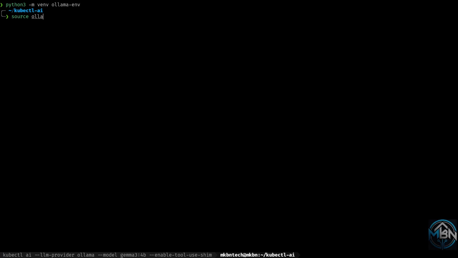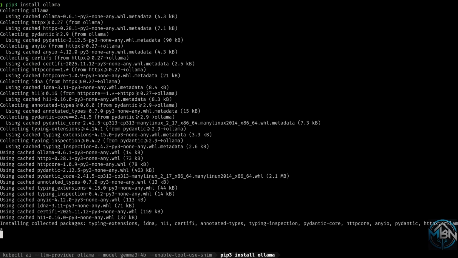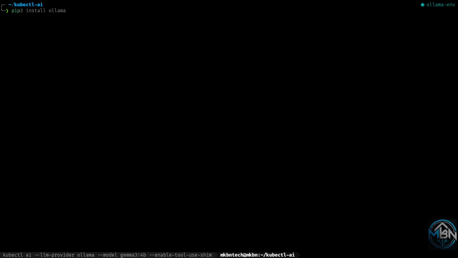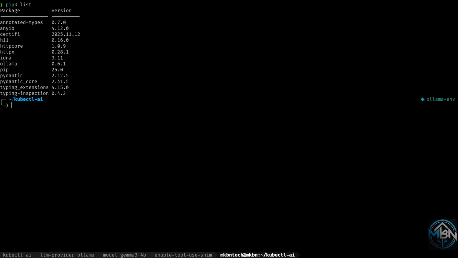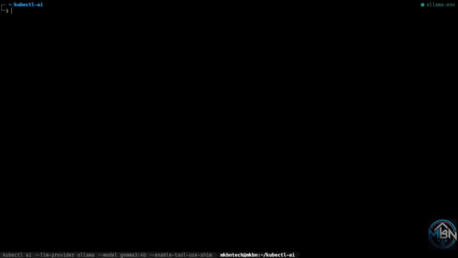Once done, to activate the environment, you can run the source command: source Ollama-env/bin/activate. And in my case, on the right hand side, I can see my virtual environment is active. Next, we need to install the Ollama Python library. We can do that by running the pip3 install ollama command. So we can do the pip3 list command to verify, and we can see we have Ollama installed in our environment.